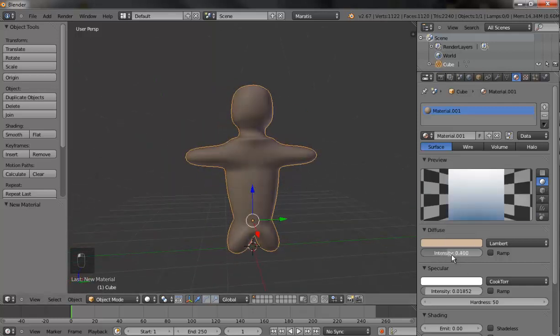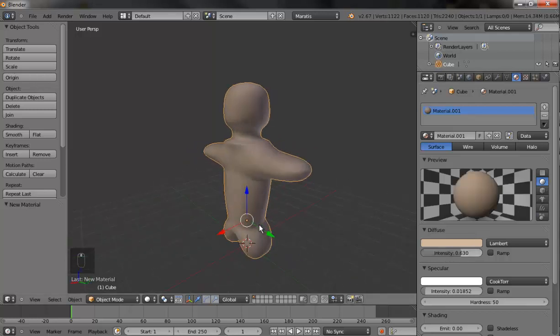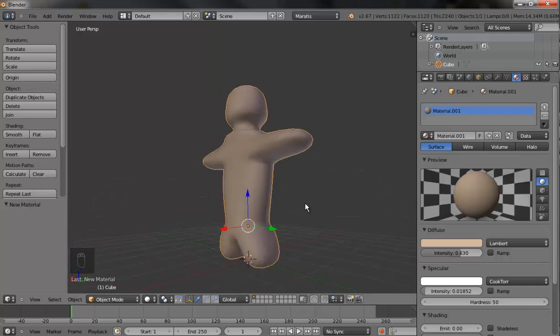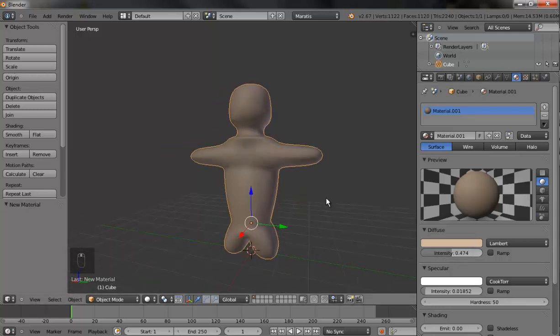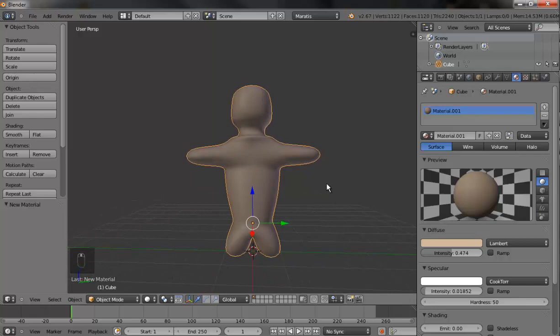And then this intensity here just makes it a bit darker if you want it to. So you could have a really pale person or someone Southern American or something. So yeah, I'll have it kind of like someone who's tan. So yeah, just save that out.